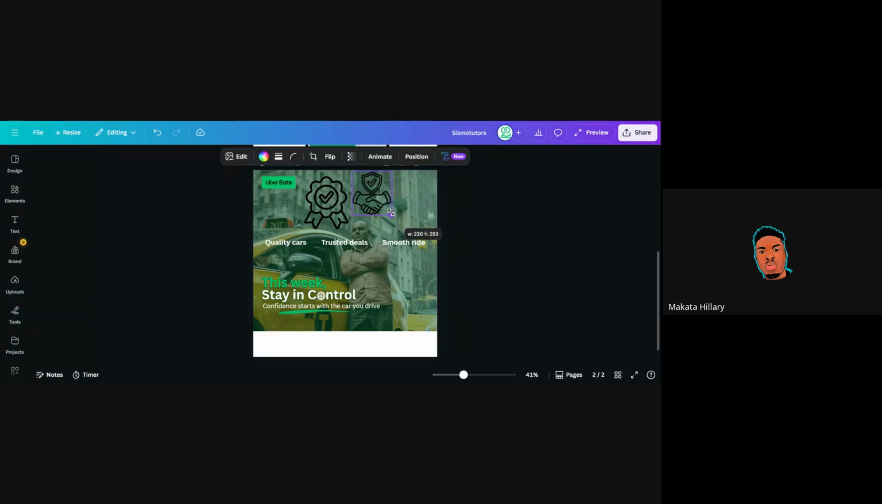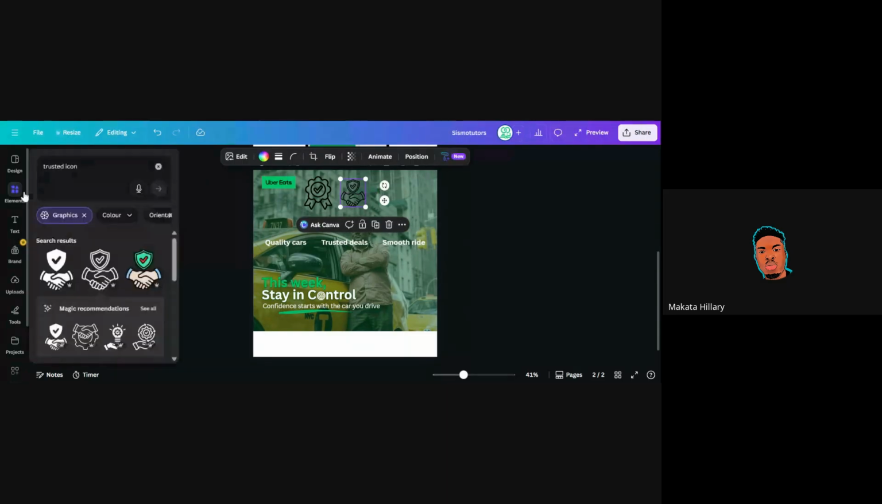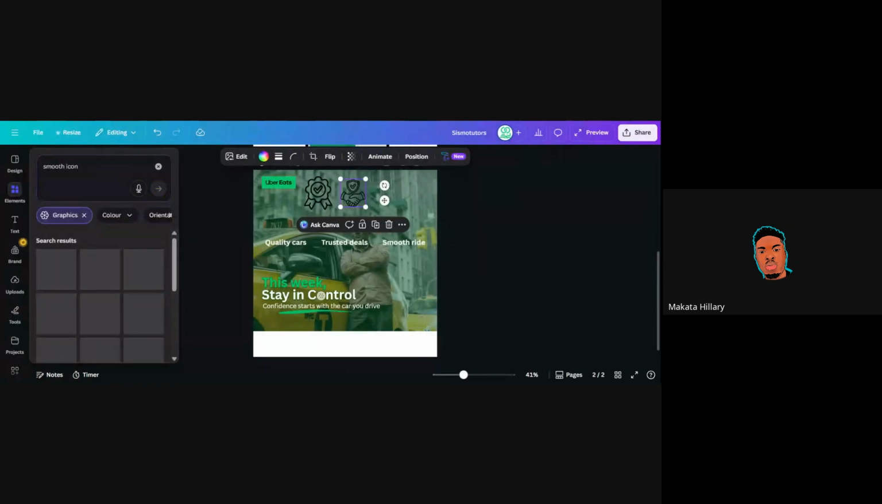The reason I'm placing it at the top side is I want to resize it together, so that before moving it, I'll resize it first. Now the next icon I'm going to add is smooth. Let's say smooth icon.